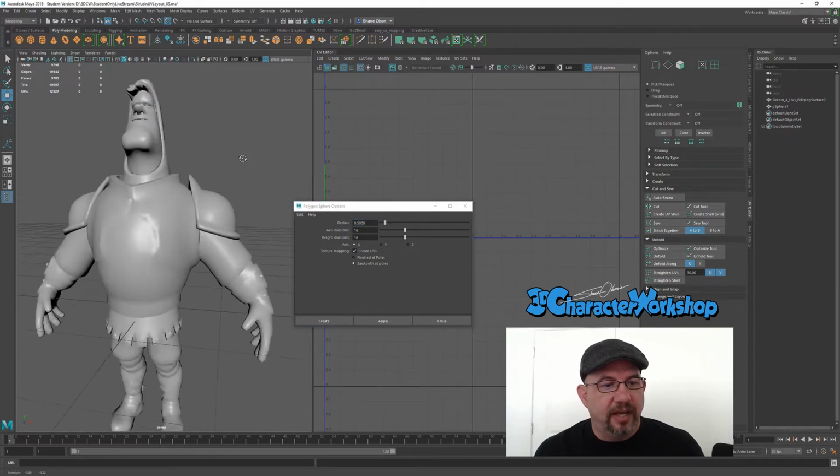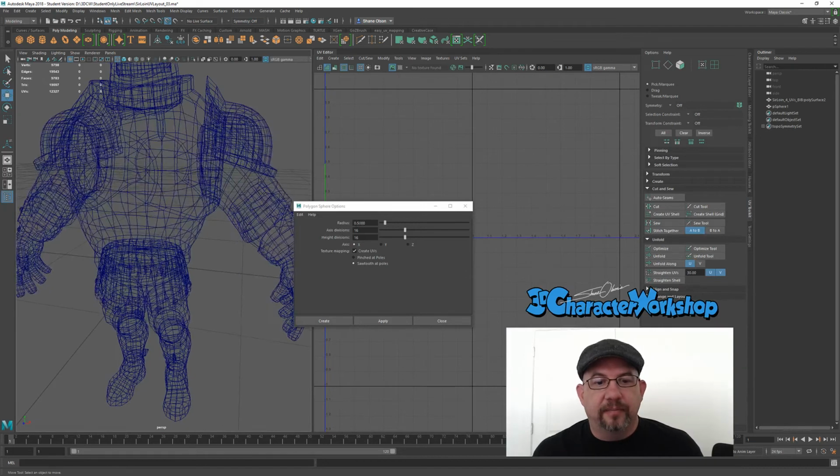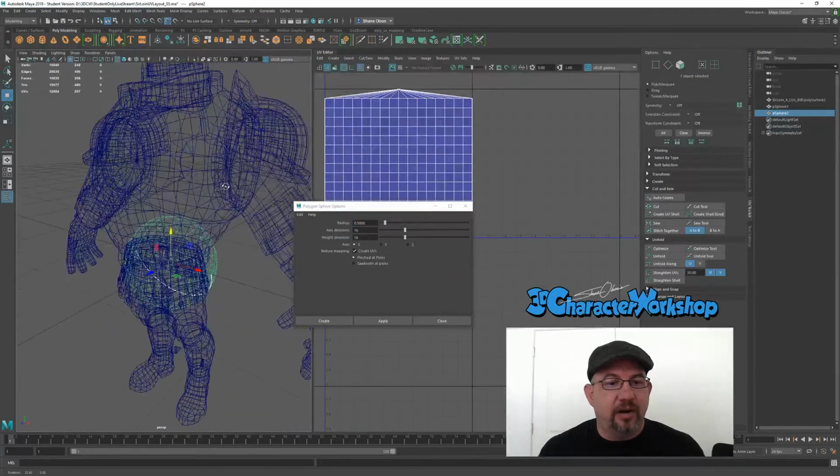Let me go to wireframe here. It's going to give you your radius, your horizontal divisions, your vertical divisions, and then what direction you want it to spawn in the world facing, and if you want to create UVs or not. And I usually select pinched at the poles because it helps me fix the UVs after the fact. Then I can just hit apply, and here is our sphere that comes in with UVs on it.